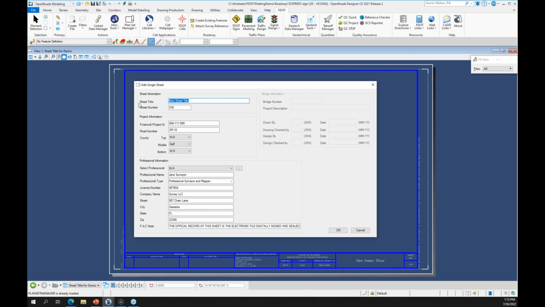Let's see, what is this? This is a traffic control plans. You can change the sheet number, change your FPID number. Helps if I have number lock on. And road number and all that.